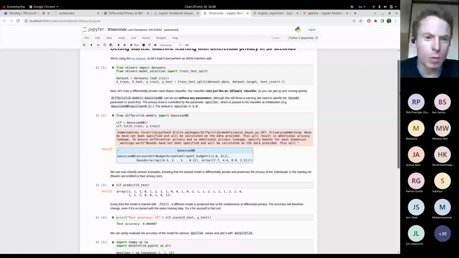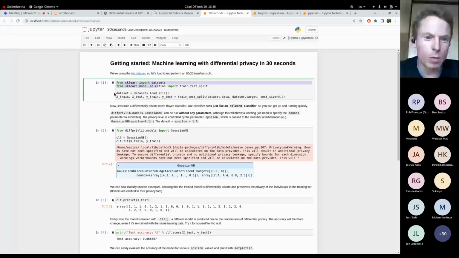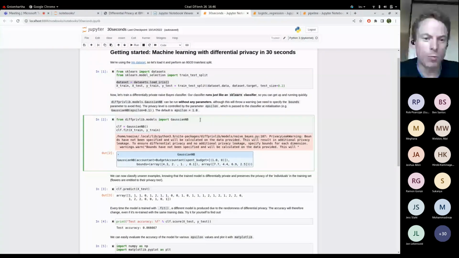So the first thing we're going to do is import a data set, the classic iris data set. And we're going to do a train test split. So we're going to randomly split the data between train examples and test examples. And then we're going to import the Gaussian naive Bayes classifier from Diffprivlib. So that's in the models module. We're going to initialize it and train it with the training data set that we've just imported.